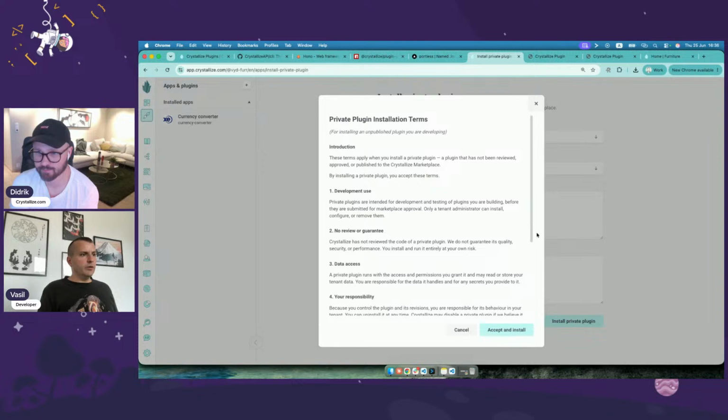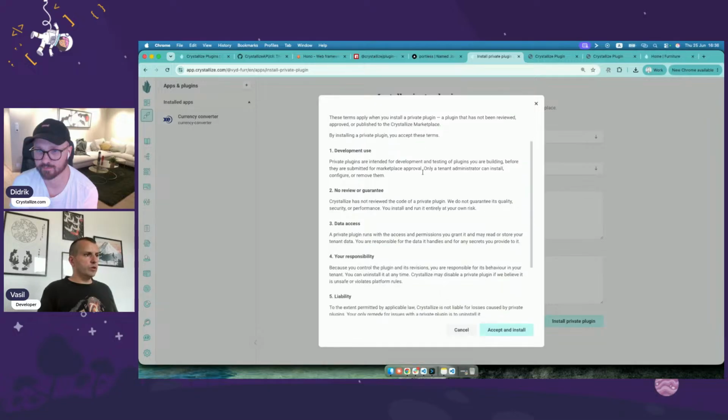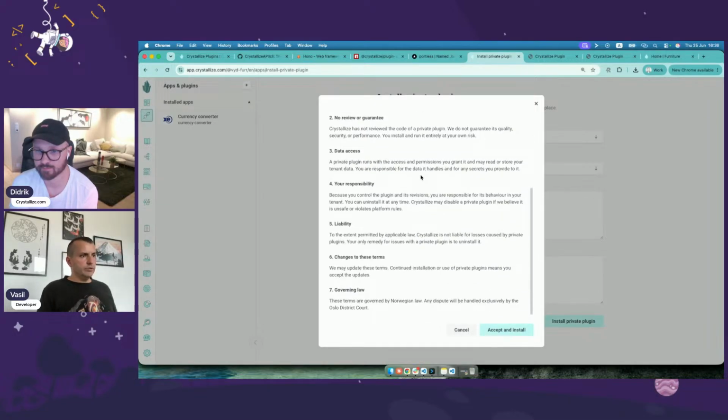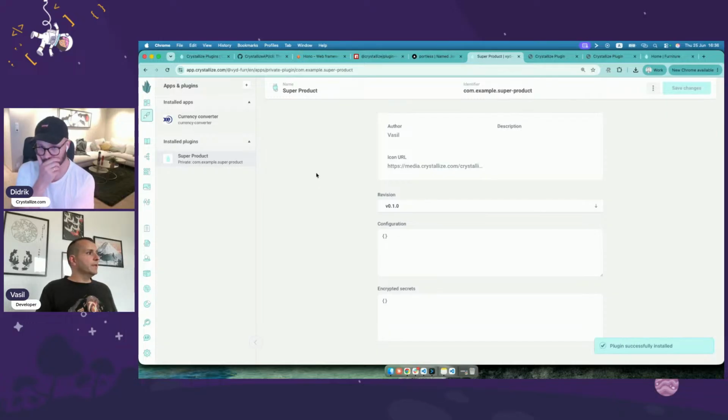When that's done, I will hit install, and of course, before really installing the plugin, you need to agree with the terms and conditions for installing the private plugin. I think this is the standard procedure, so you just read it, and when you're ready, just accept. Okay, so my super product plugin appeared, as you can see here under installed plugins. It's private. This is the URL.